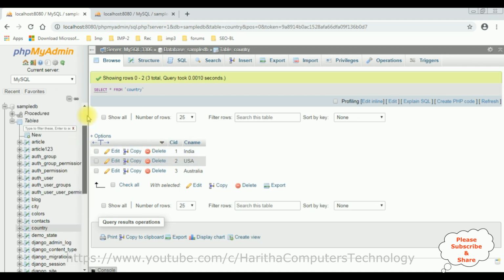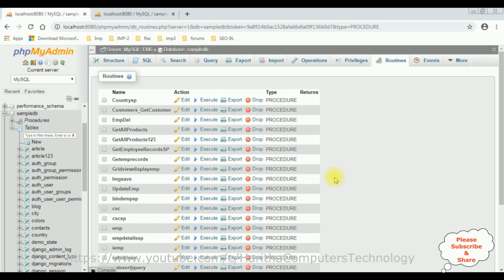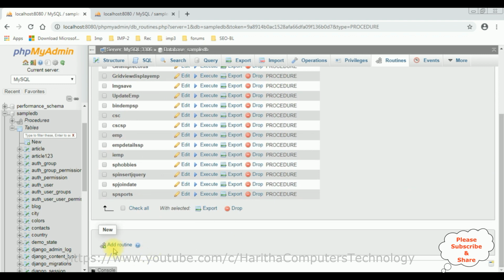I have created these two tables in the sample DB database. So I'm creating a new procedure also in this database. And notice in this database there is a procedures folder. Click that one. And right now we got these procedures. To create a stored procedure, come to the bottom. There is an add routine option here. Click that one.